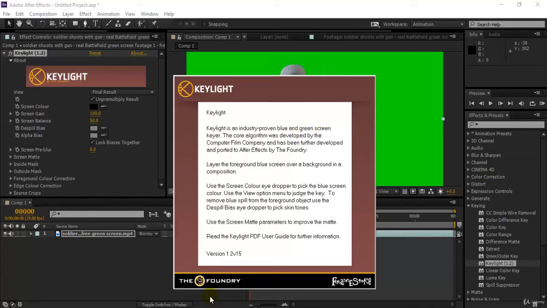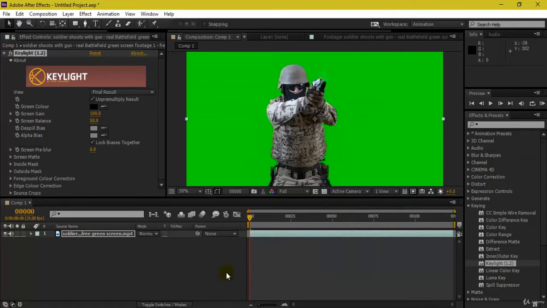As I said, it is by The Foundry, one of the biggest players in the post-production industry, and this is one of the finest keyers I have come across, and is widely used for achieving the best output. It even works on heavy, complicated shots.